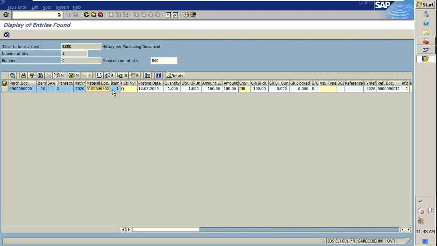Okay, so this is the reference key field, so we need to put the Miro number, and along with that we have to put the fiscal year. Okay, once we put this in, we get the corresponding FI document. So this is the FI document number. So you can verify it. How can you verify it?